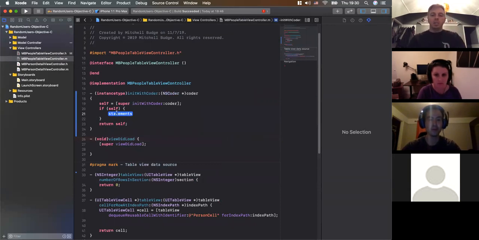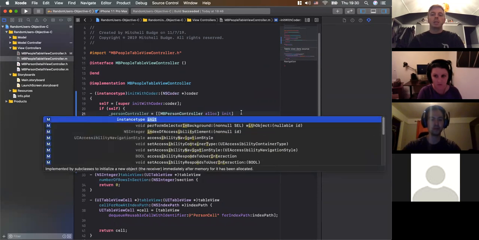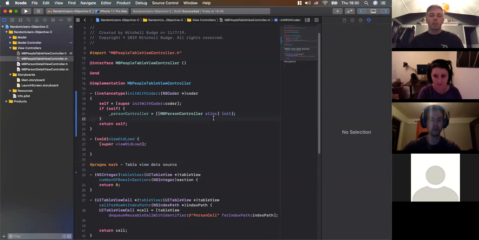And then here to initialize it, you're going to do underscore, which is like the placeholder, right? The one in the .h file. This is what it's referencing here. We're going to set it equal to an MBPersonController, and then allocate space and create within it. And there we go. In our model controller file, it was just a blueprint, but now it exists. Now this person controller can actually work.